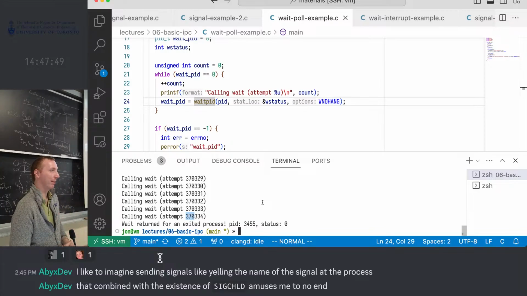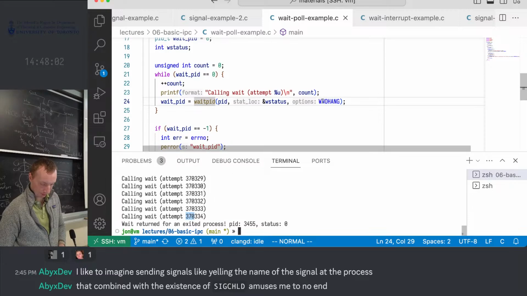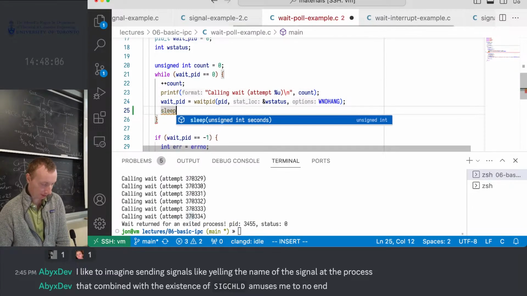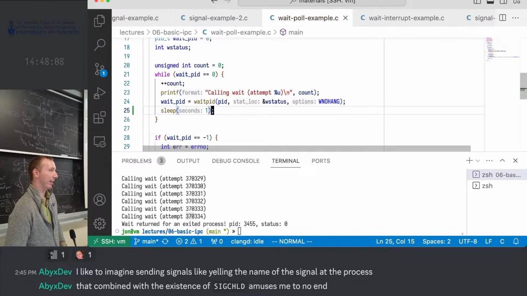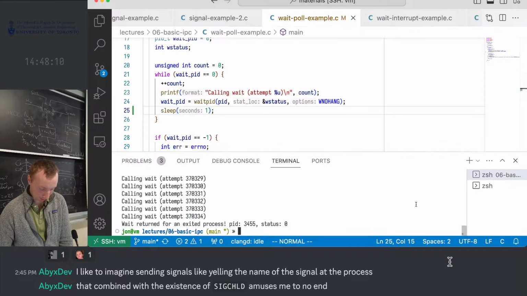Yep. While still polling over and over again, then we can wait before polling again instead of just polling for every cycle. Yeah, you could just sleep. Like that? Yeah, so this will work better, right?